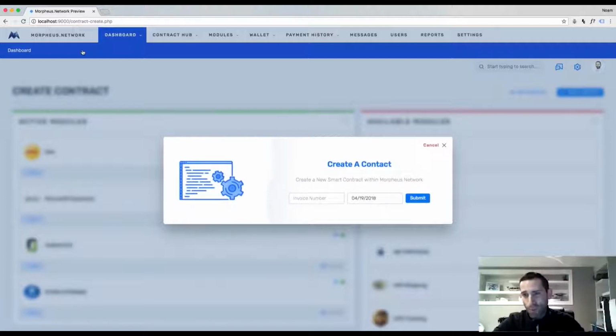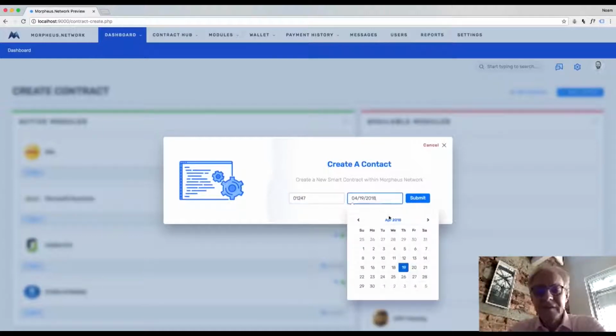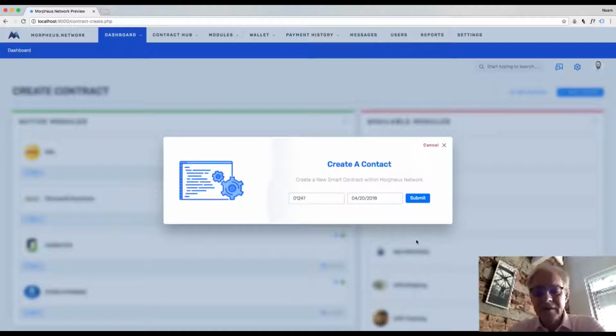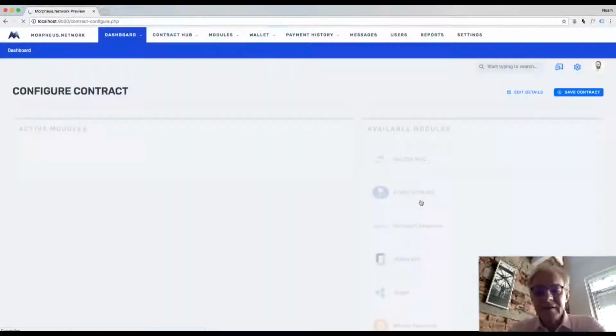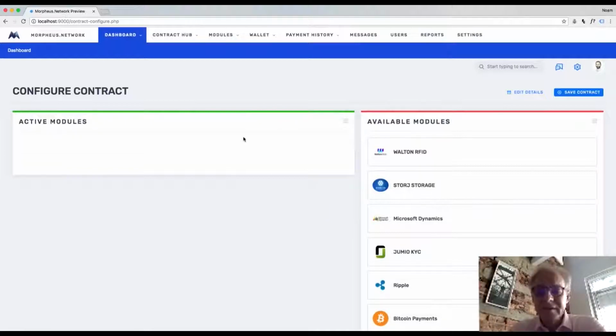This is the real magic, when we're creating a contract, creating one of these global supply chain smart contracts. Simple as putting in what your reference invoice number is to start out the contract. Pick the date as well, obviously. Nice and easy. And here's the available modules. So on your left-hand side, left-hand column, those are the active modules in your smart contract.